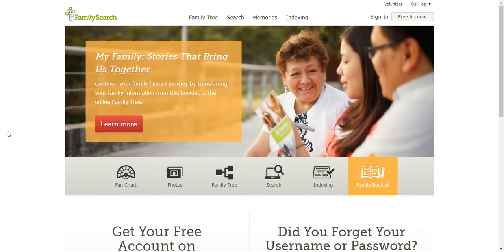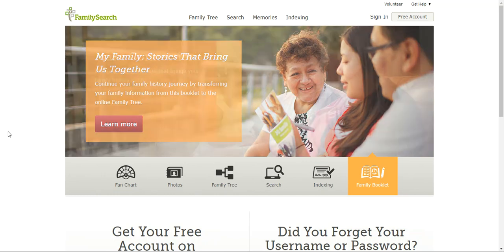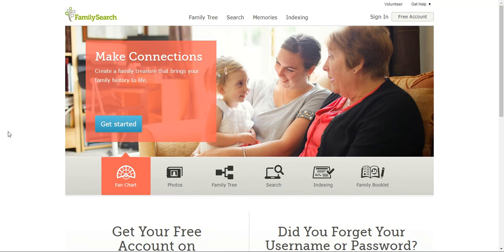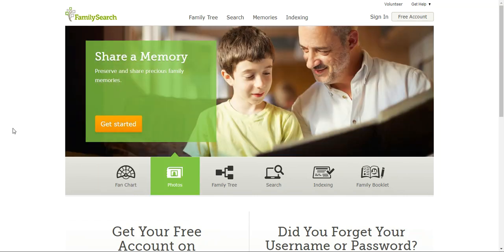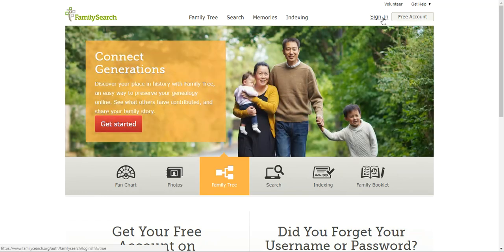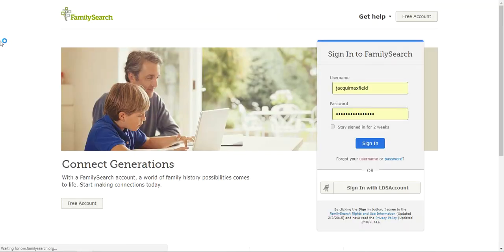So now we have learned how to create an account and how to recover a username or password if we should forget. So now we're going to go ahead and just log into Family Search. So I went back up to the search bar and typed in Family Search and it brought me to this page. And I'm going to come up here to the right and click Sign In. And it is going to bring me to the main Family Search login page.